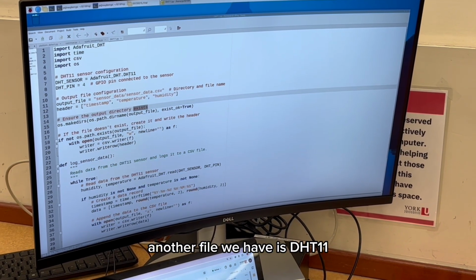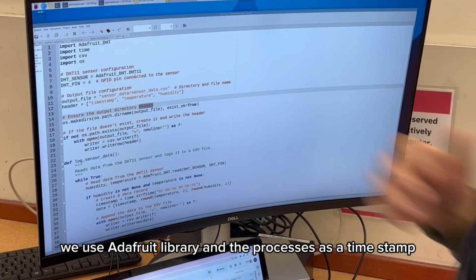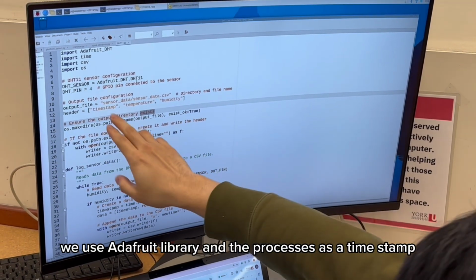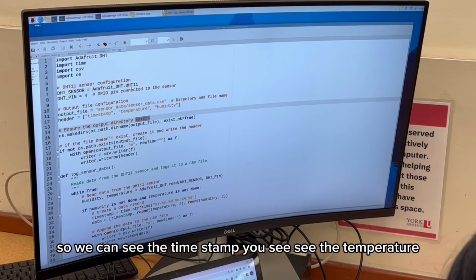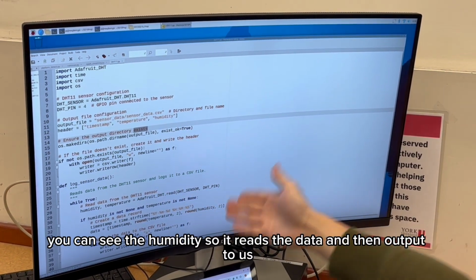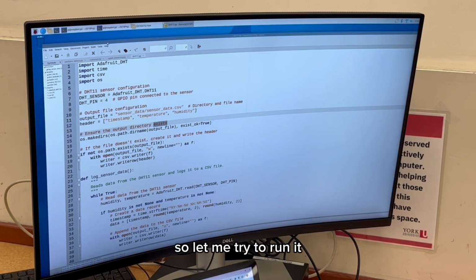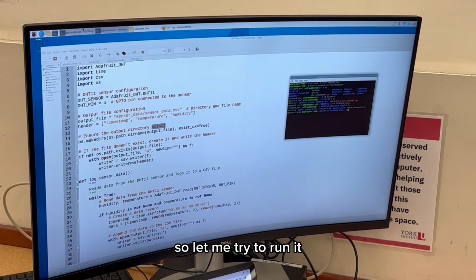Another file we have is DHT11. In this case, we use the Adafruit library, and we process it as timestamp, temperature, humidity. So we can see the timestamp, we can see the temperature, we can see the humidity. So it reads the data and then outputs it to us. So let me try to run it.